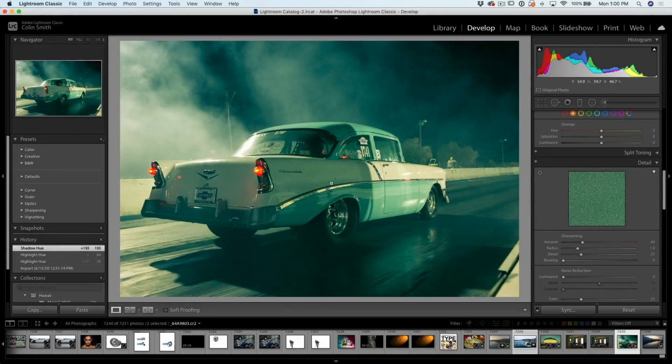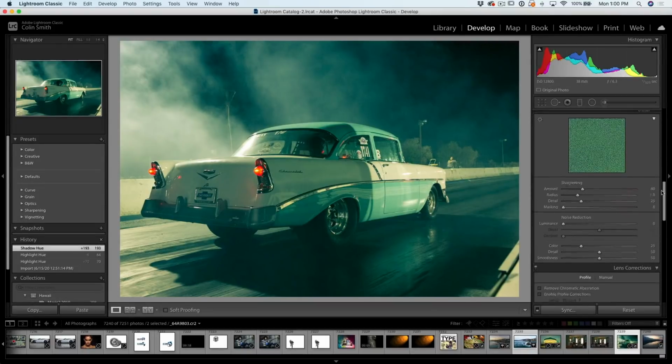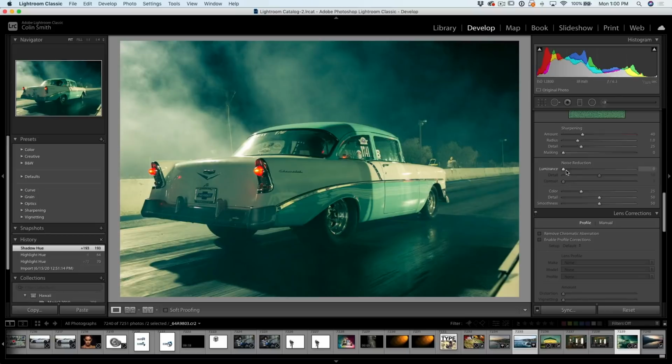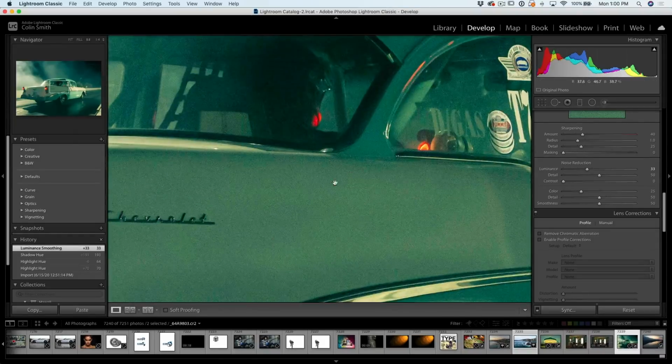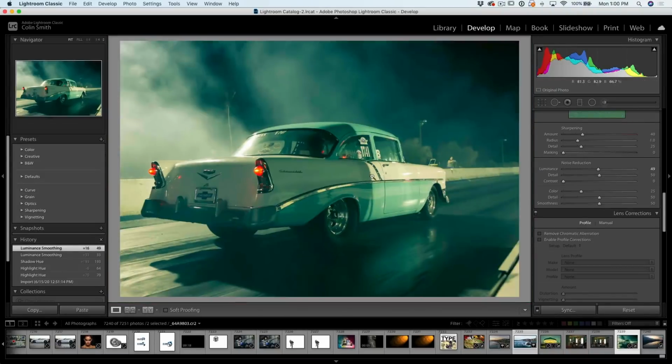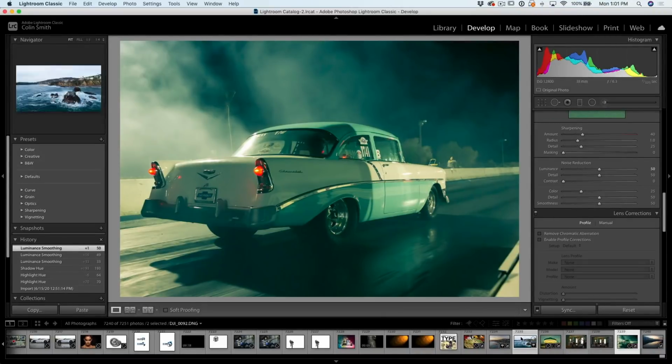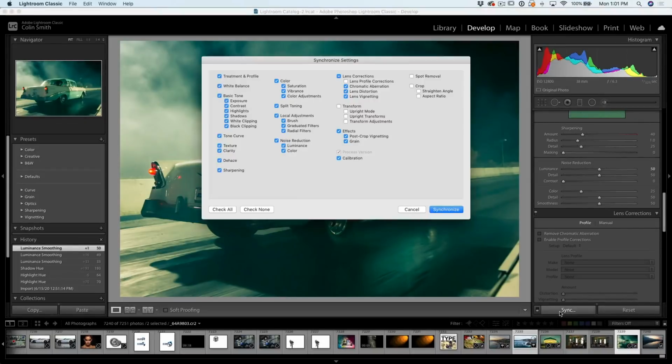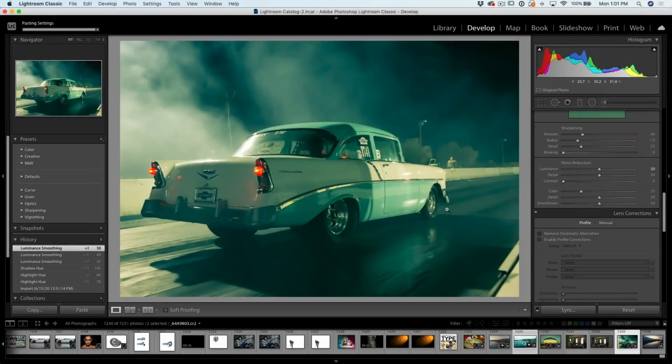Now, I want to sync the preset, but why don't I just finish this preset first? So I'm going to set noise reduction. I'm going to set luminosity noise reduction quite high because this is a really high ISO image. In fact, let's go a little higher than I normally would just so we can see. So we're at about 49. Why don't we make it 50 just so we can see? All right. And now I'm going to sync that to the other photo. So I'm just going to click on sync and then choose synchronize.